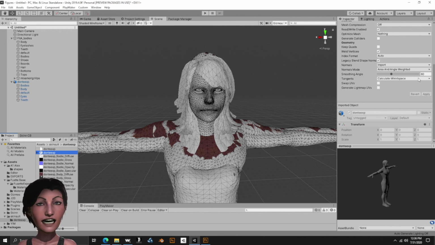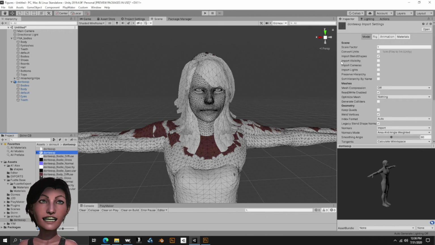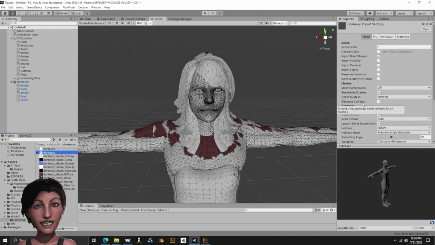calculate space. And I looked this up. It's not that interesting, but basically unless you have specific tangents, which Adobe Fuse does not do, you just want to calculate it. Alright, very long, very involved, but super important, this entire import settings process.